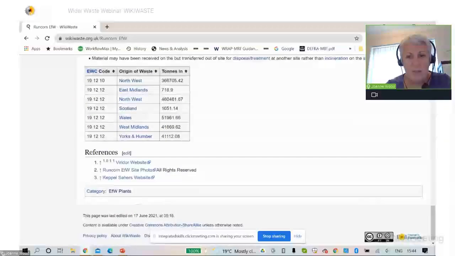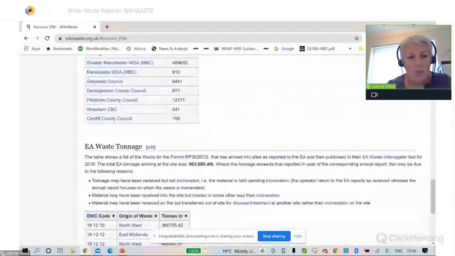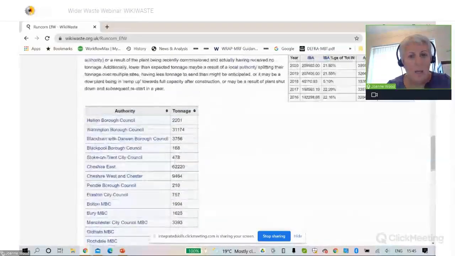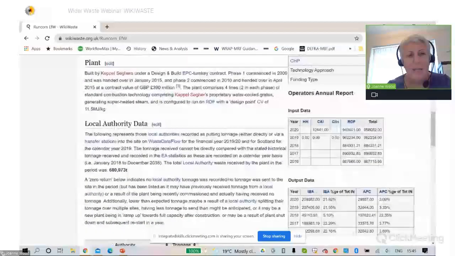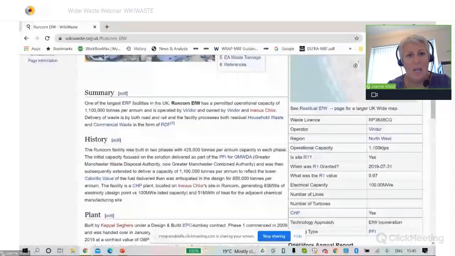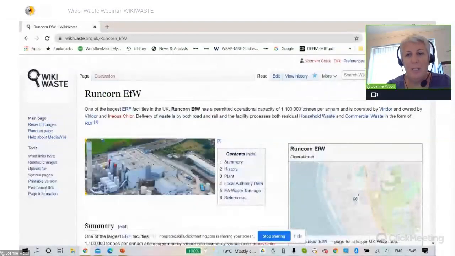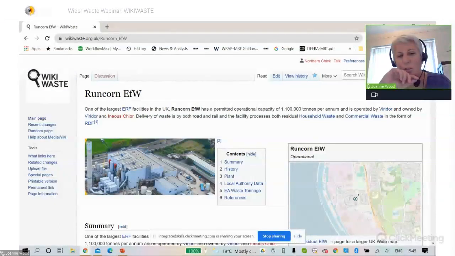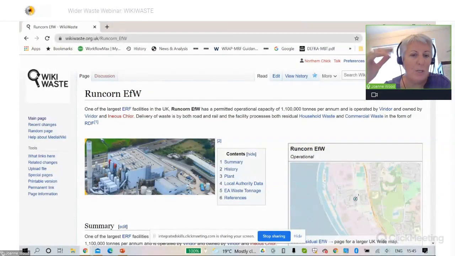So that's what each of the energy from waste plants look like. Each page is exactly the same. So if you just put the plant in the search engine you want to look at, or you go to the residual EFW page, you can find information on every single energy from waste plant. Obviously, if you know more about that plant than we do, please get editorial rights and put some more information in.